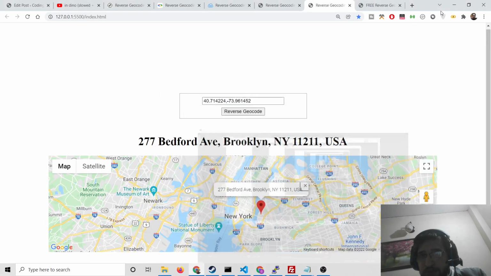Hello friends, today in this tutorial I will be showing you a new tool that I added on my website freemediatools.com. So basically this is a reverse geocoding tool which lets you find out the real address from latitude and longitude. This is the demo of the application you can see on your screen.